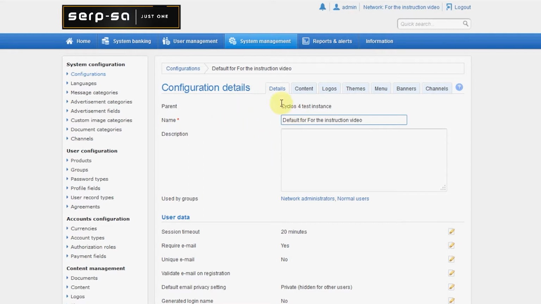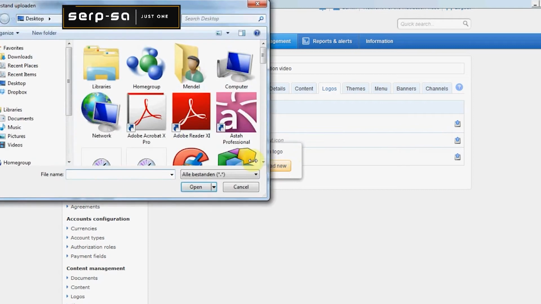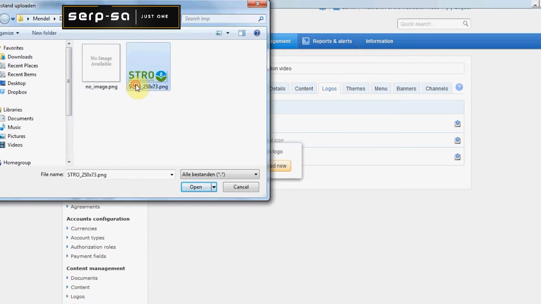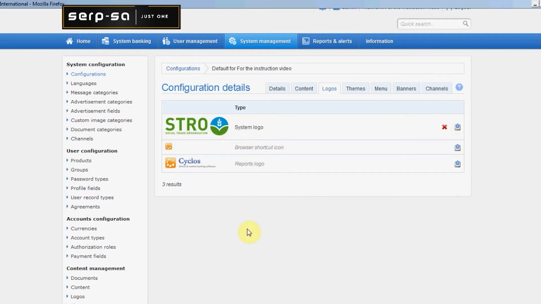So for example, if group A has this configuration, we are now editing the layout of group A. And probably all groups will have a default configuration, and they can have some extensions. For example, the logo will be in the default configuration and will be for everybody the same. So let's change the logo, and we will upload a new system logo, and we will use this logo. It's uploading. And we can see now the new logo is uploaded.